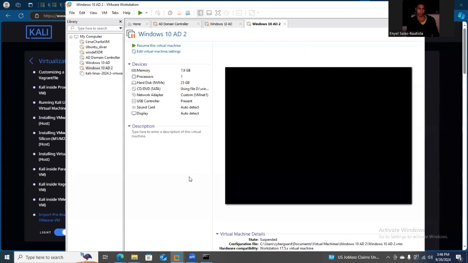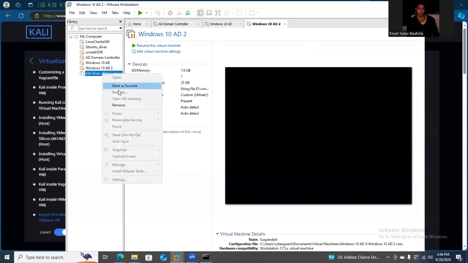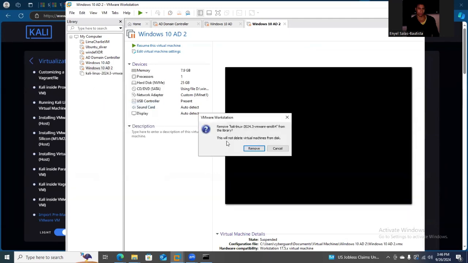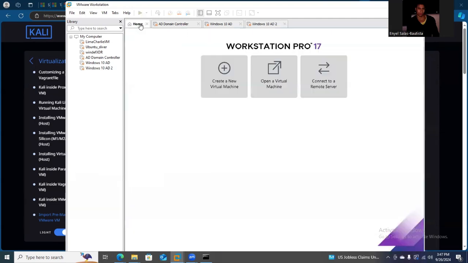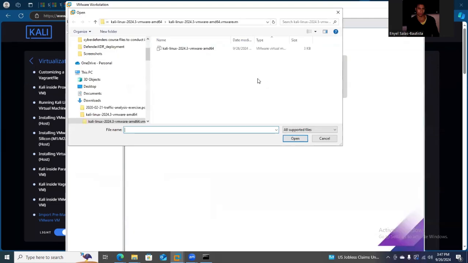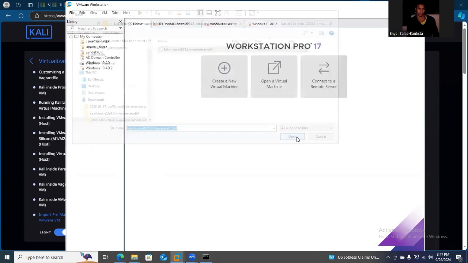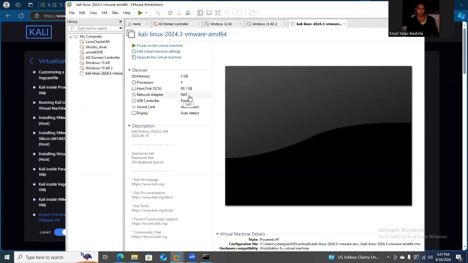Okay, so I kind of went around the documents and took a closer look. So let me just remove this quickly from the Linux library, VMware. This will not delete the virtual machine disk. Thank you. So did a quick example. Let's go home and then open virtual machine, and automatically it will find this file from the zip that we just opened, and hit open, and we should be good to go.